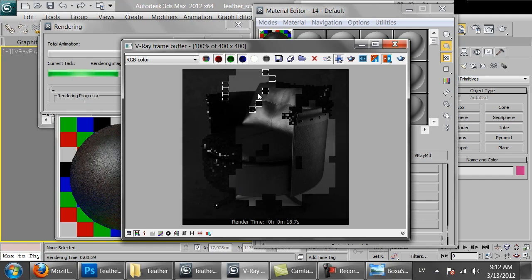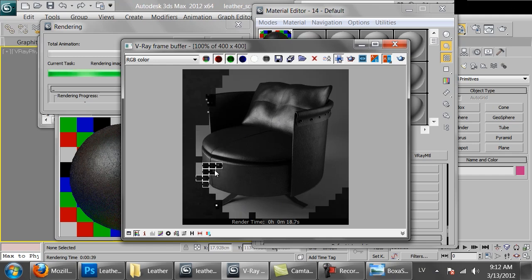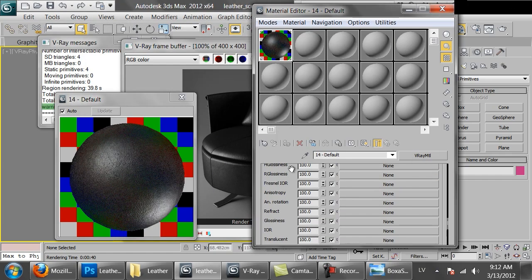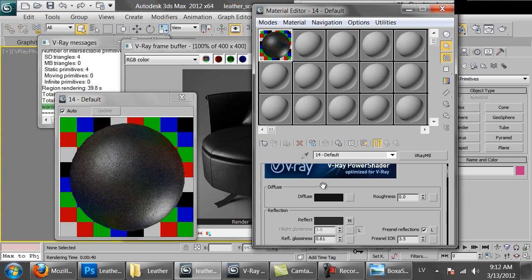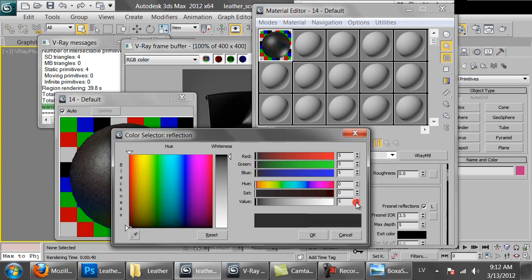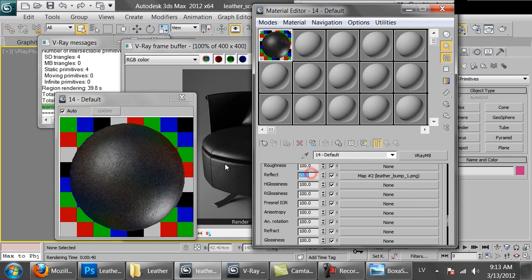Okay, so this is a basic black leather material. You can change how blurry the specular highlights are by changing the reflection glossiness value. So if you want a shinier leather, you can increase the glossiness. If you want it to be more blurry, you can decrease it. You can also change how reflective this is by lowering this value here in the reflect slot and lowering the reflect amount for this bitmap here.